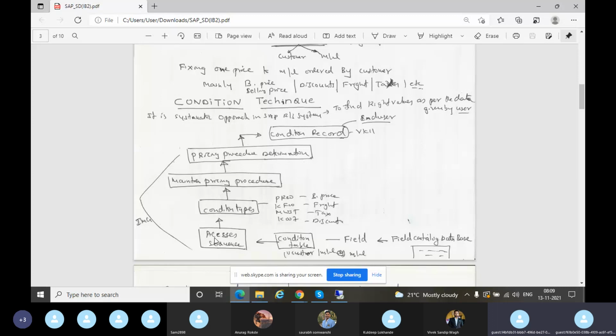Because in an organization, one customer buys 100 materials, 100 customers buy one material, one customer buys 30 materials, 40 customers buy one material. If it is like that, how is the system going to search for this customer, this material, this order, this quantity, this is the base price, this is the discount, this is the freight, tax and all? That is why the access sequence is there. Access sequence means searching mechanism. So up to this theory is enough. Just observe the practical now.